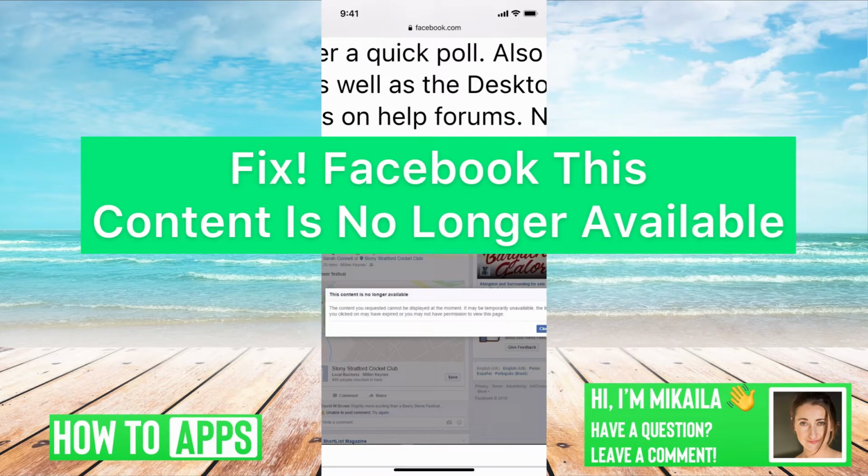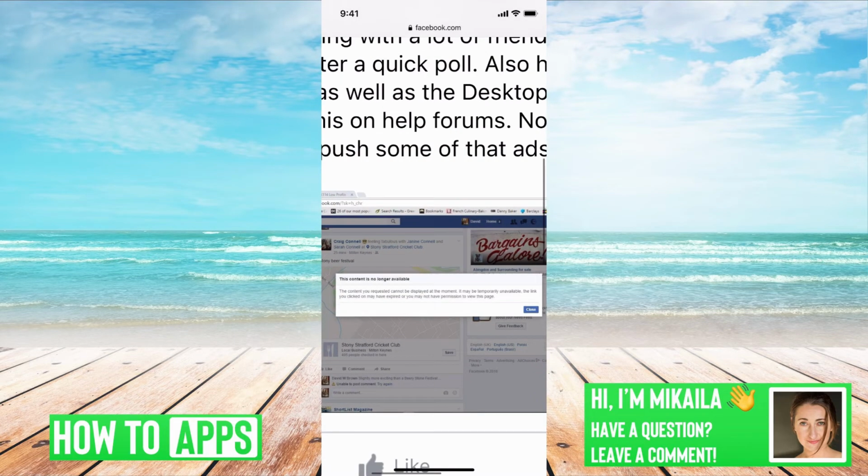This content is no longer available. It's pretty quick and simple, so let's jump in. Right now I'm showing you a message, and it says this content is no longer available.